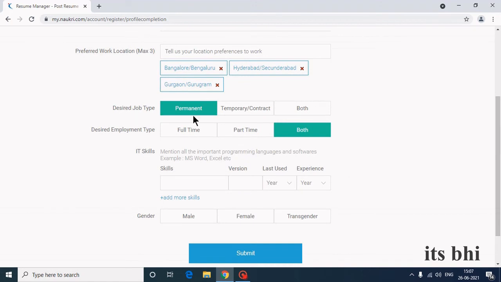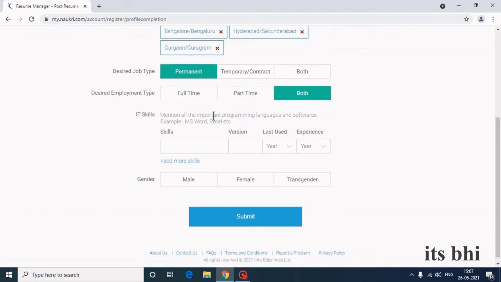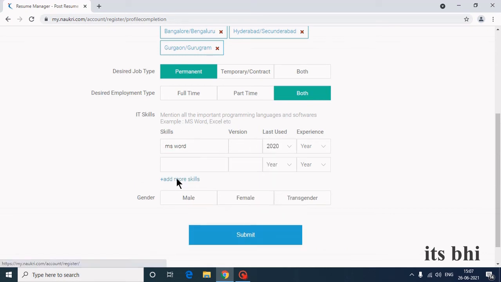Desired job type can be permanent, temporary, or both. That is up to your job type. Skills: here you can add as many skills as you know. Even a single one, Microsoft Word, MS Word, can be added. MS Word 2020. If you are using a home PC and Windows is loaded on it, you can mention Windows because you are good in Windows, regularly using Windows, right? So you can mention that. Likewise, you can add as many skills as you have according to your profession, and submit.